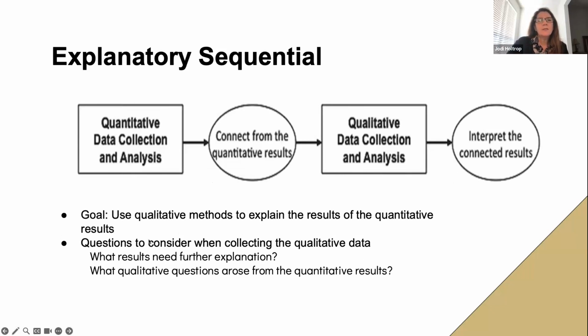So the goal is you're using quantitative data to explain the results. But no, you're doing, that is right. You're using the qualitative methods to explain what you found quantitatively.